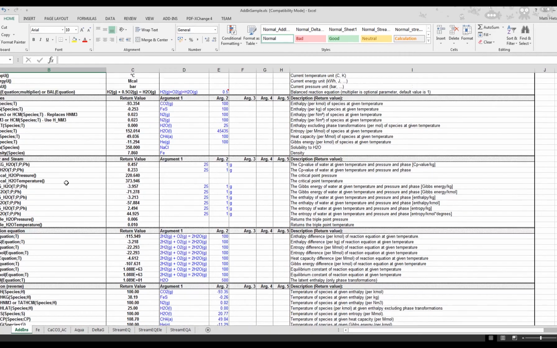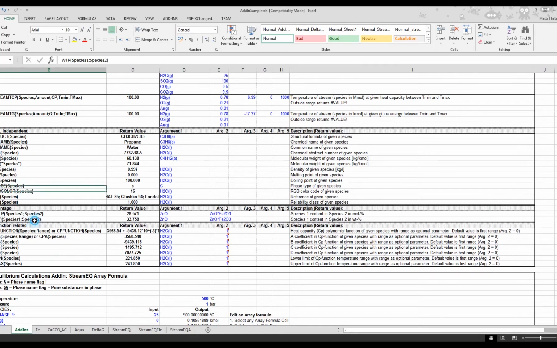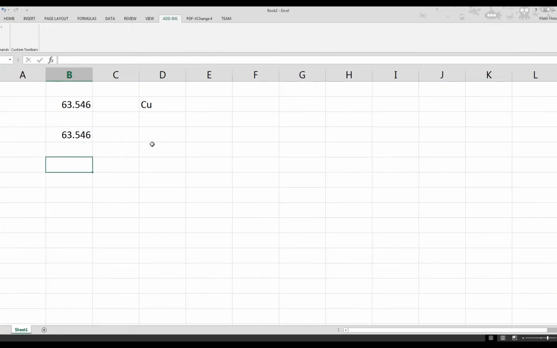Next, let's try out another function in our example. We can try out, for example, this VTP, which calculates the weight percentage of species 1 in species 2. If we go back to our Excel, let's say we want to calculate the weight percentage of copper in copper oxide, so we can write it here and make the calculation with the function VTP, and then copper in copper oxide.